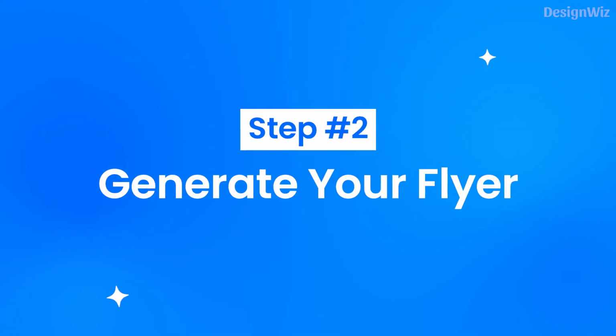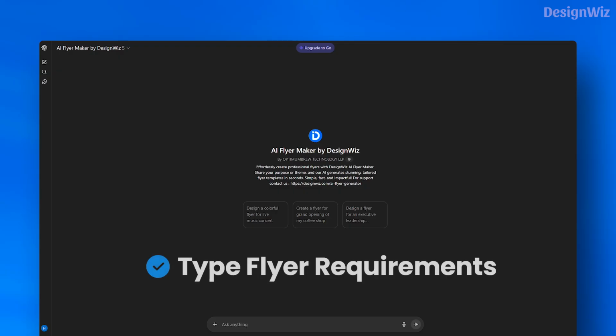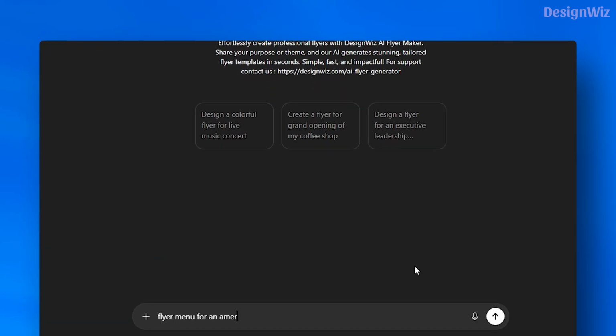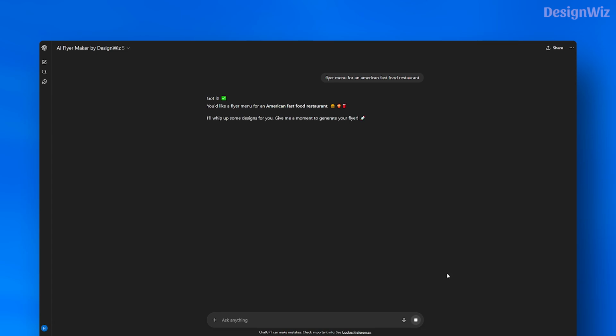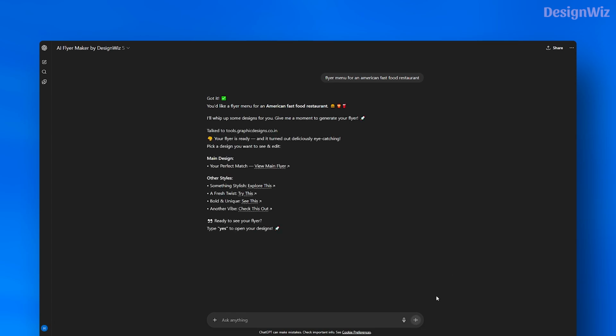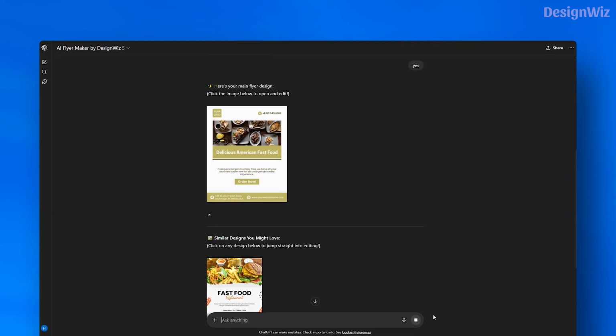Step 2. Generate your flyer design. Simply tell ChatGPT what kind of flyer you need. For example, I need a flyer menu for an American fast food restaurant. Click Allow if prompted, and the plugin will instantly generate a flyer with text, layout, and colors tailored for your needs. Type Yes to preview your flyers.